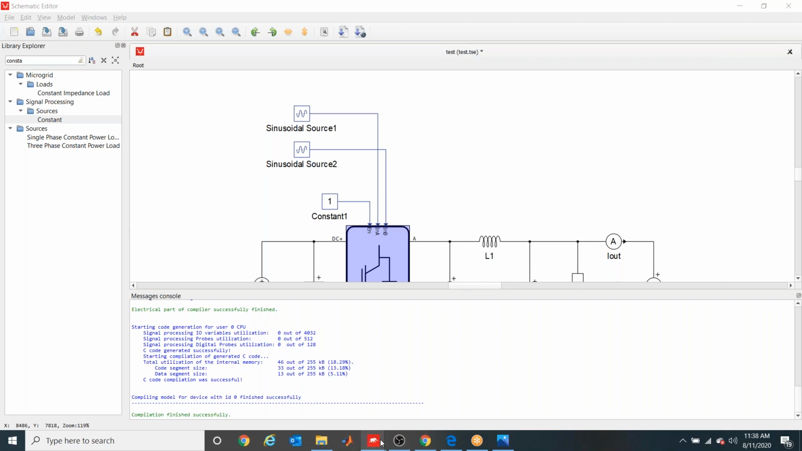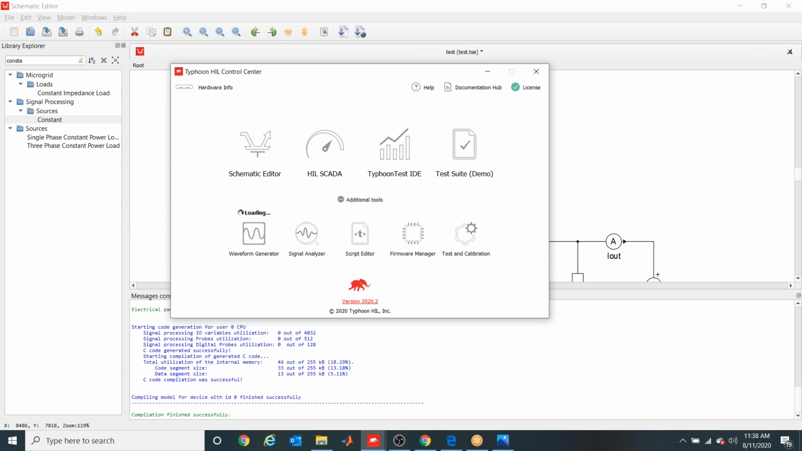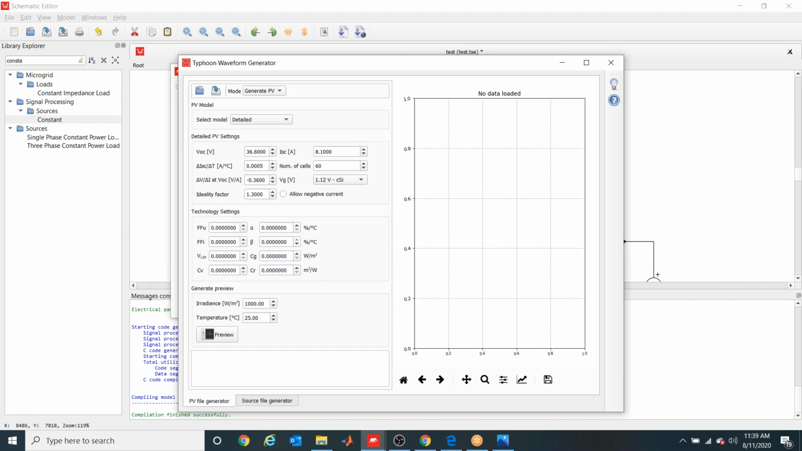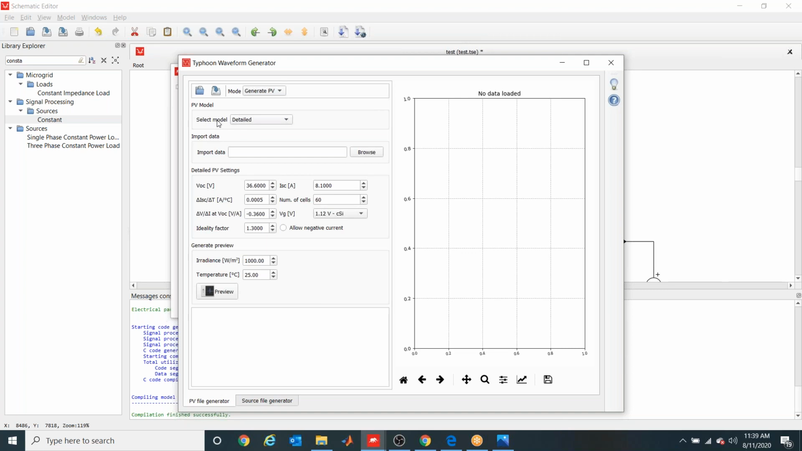So before that, I will generate a PV file. For that purpose, I'll go to this waveform generator. I just clicked on this waveform generator. Let it get opened. Okay, so you can see there are options as mode, generate PV or import IV. If you have any IV data, you can call it. If you click on this import IV, you can call it. If you have any .csv data, you can use this import form, and you can go to that link and call it. Else, if you want to generate your PV, so I want to generate my PV.